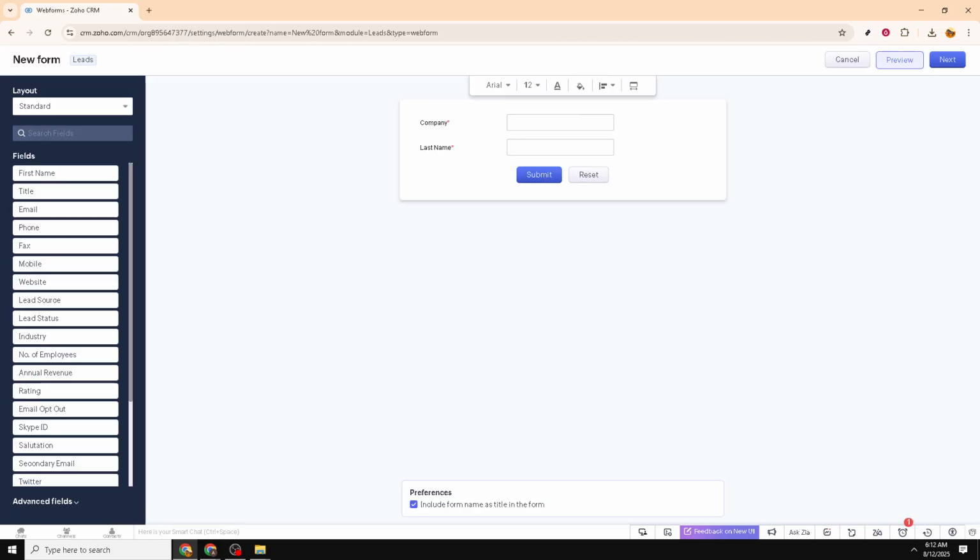Here, focus on the Layout section. The layout dictates how your form will appear to users. You'll want to design a clear and intuitive layout that encourages visitors to complete the form without confusion. Make use of headings, instructions, and logical flow to guide the user.